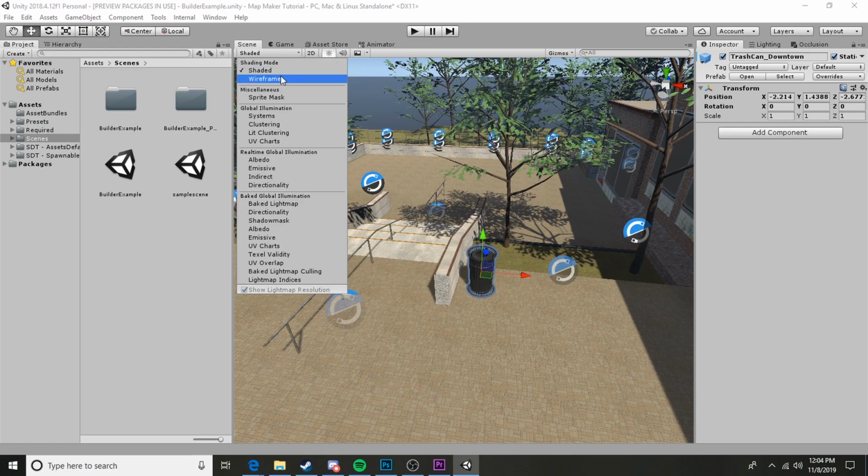These are our view modes. We have shaded, wireframe, etc. There's a lot of stuff here that we can play with, but for the most part you'll probably almost always be working in the shaded mode.